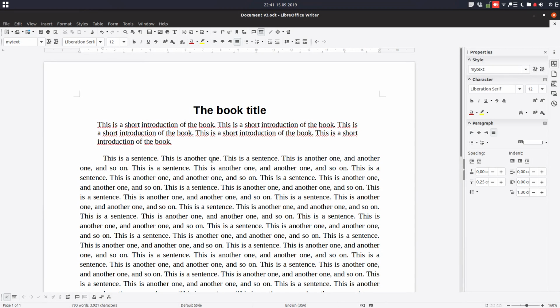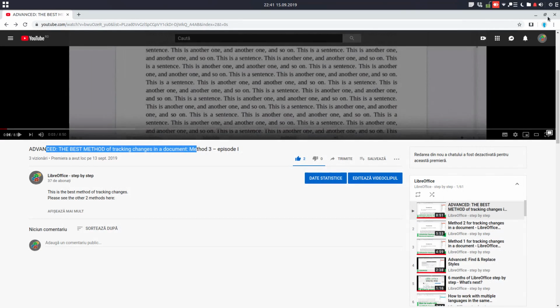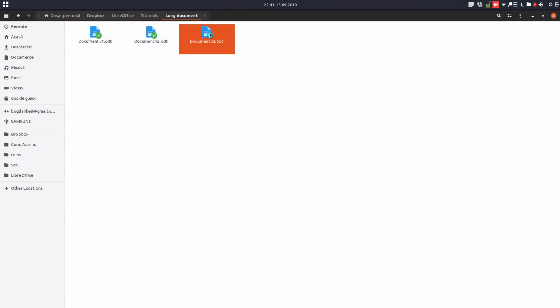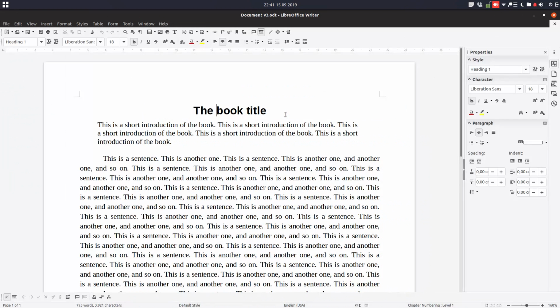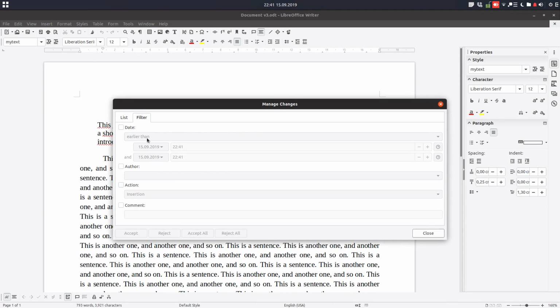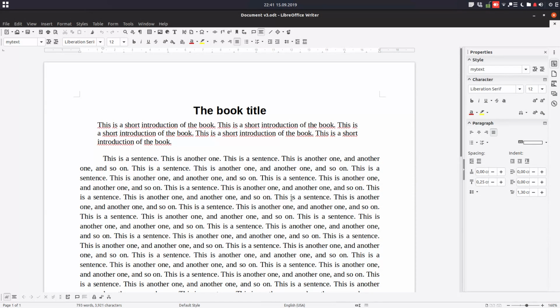Okay, so now we have the final version of the document. We reviewed it, we changed, we accepted some changes, we rejected some changes. I close it, and now if I open it, I have just the final version. If I click here to view changes, I have no changes because everything was accepted or rejected. I don't have anything in the manager here because it doesn't contain any changes.